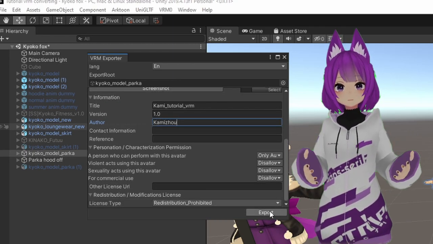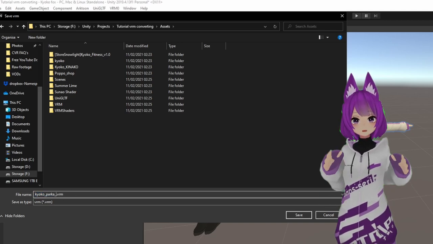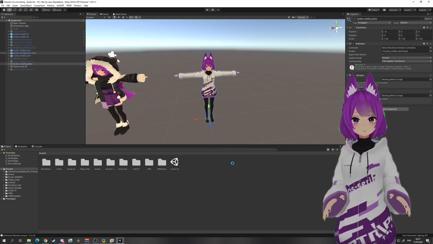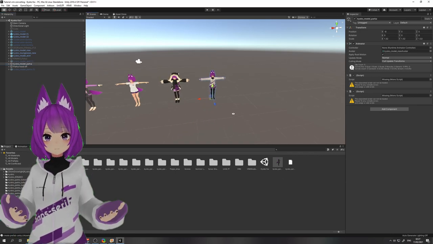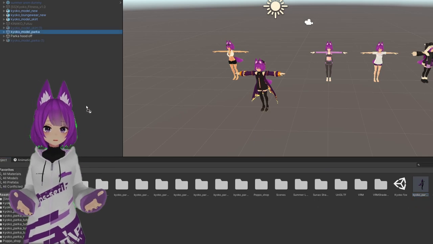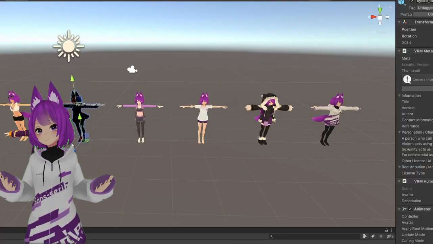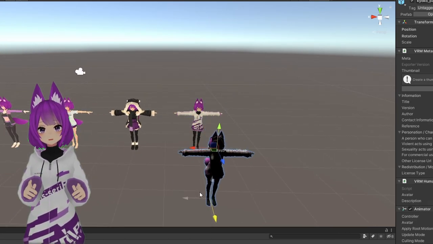Once that's done, click Export, name the file appropriately, and save it to the Assets folder of the current Unity project. Give it a moment while Unity loads up the VRM information for that model. Once that's done, you'll notice a series of new folders as well as a prefab for the model. Drag this prefab into the hierarchy and it will appear in the scene at the origin position. If that's not a good place for you, feel free to use the arrows that appear to move the model.